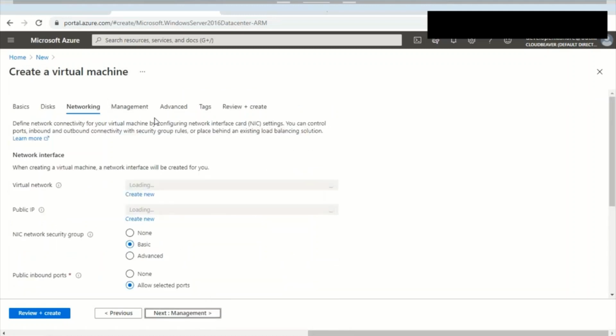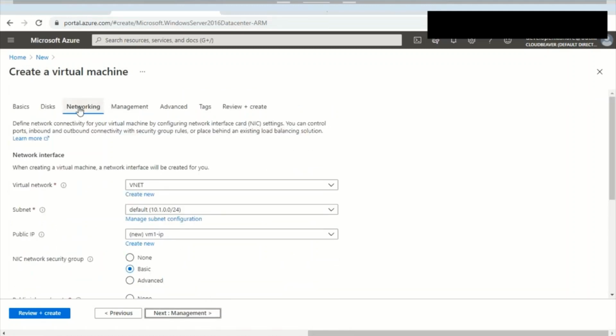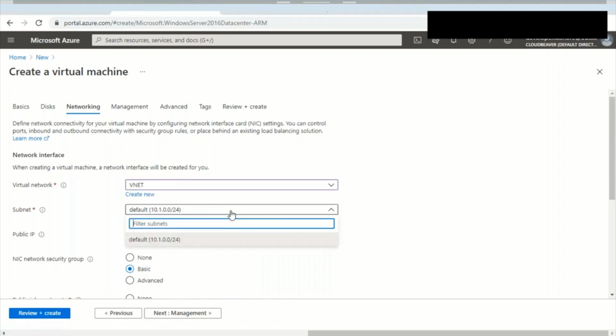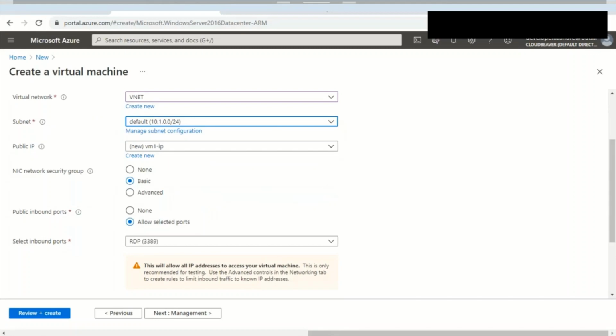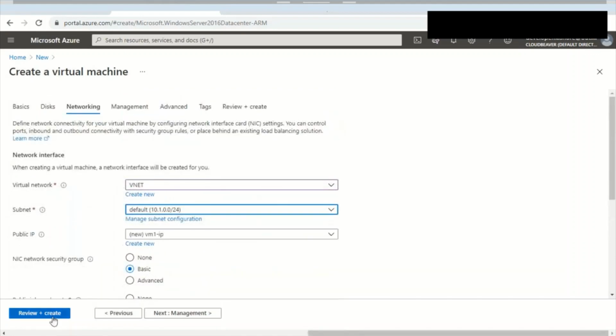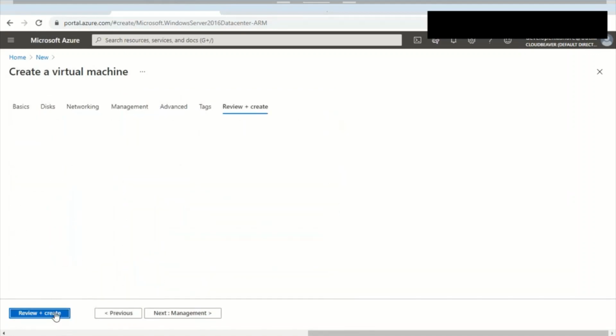I'll go to next, the networking menu. This is important, that's why I'm coming to the next steps to show you. In networking, you can see your VNet, which you created manually in the previous step. The subnet name is default, which was manually created, and I'm picking that one. Which means your virtual machine is getting created on this virtual network and subnet. We can now click review plus create, just showing you that your VM is getting created on your virtual network and your subnet.